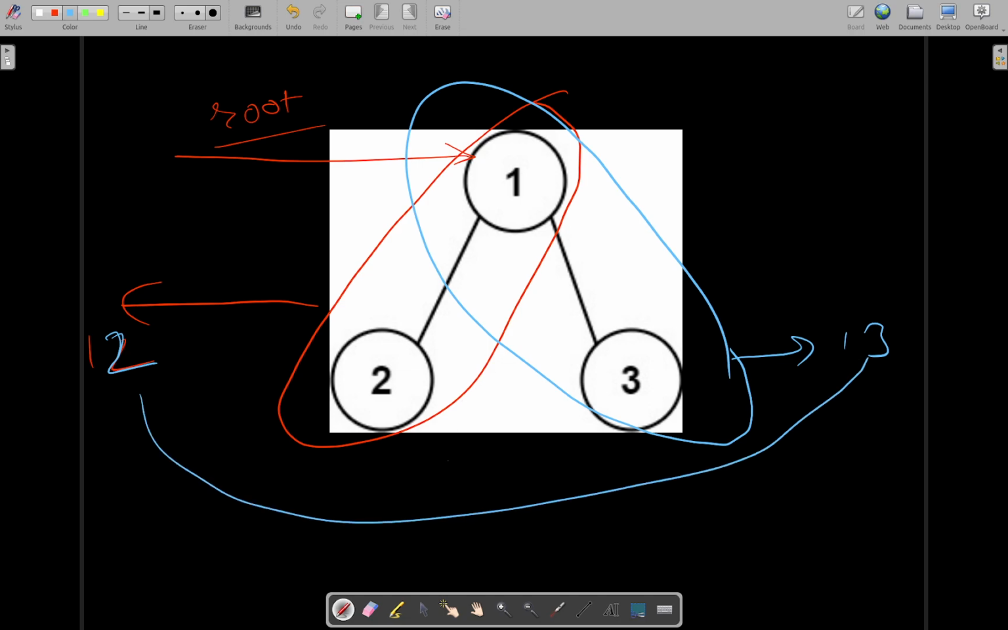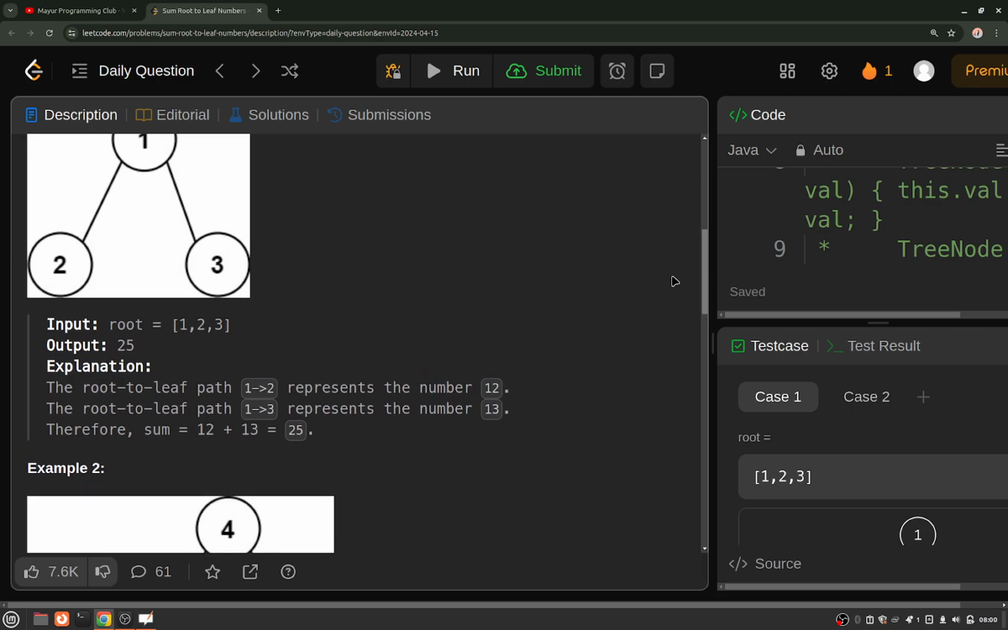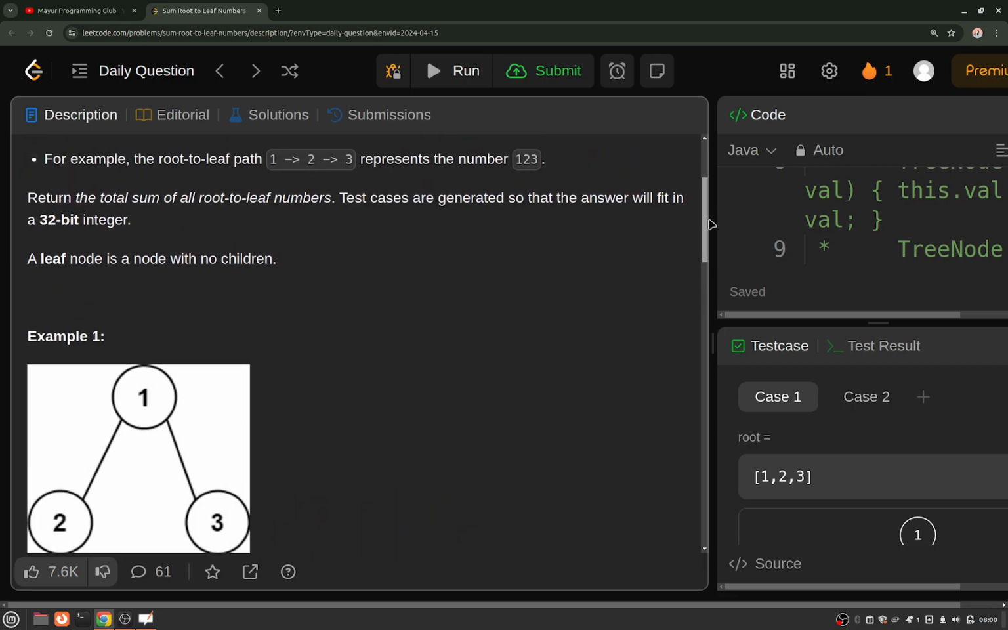The number of leaf nodes is equal to the number of numbers that will be present, and you have to just basically return the sum of these paths, no matter how many paths are forming in the tree. So in this particular case it will be 12 plus 13, which is equal to 25. If you see the result also, it's 25. It says that the root to leaf path from 1 to 2 represents 12, and another root to leaf path represents 13. If we add these two, it will become 25. So this is what you have to do.